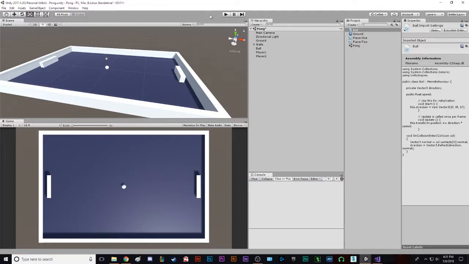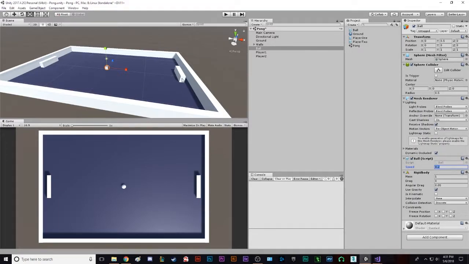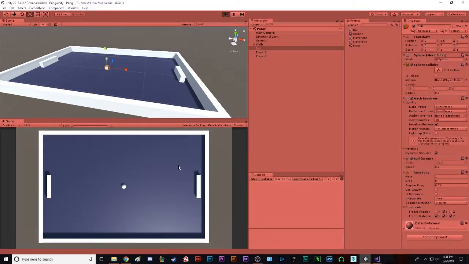Now, should work. So we're going to drag this onto the ball. And we're going to set the speed, probably going pretty fast, 0.2. And also we're going to add a rigid body to this, just so it collides with things and knows what to do. We want it to move on the X and Z and freeze on everything else. It doesn't use gravity. That should be good. Hit play. Yeah, there we go. It's moving around.